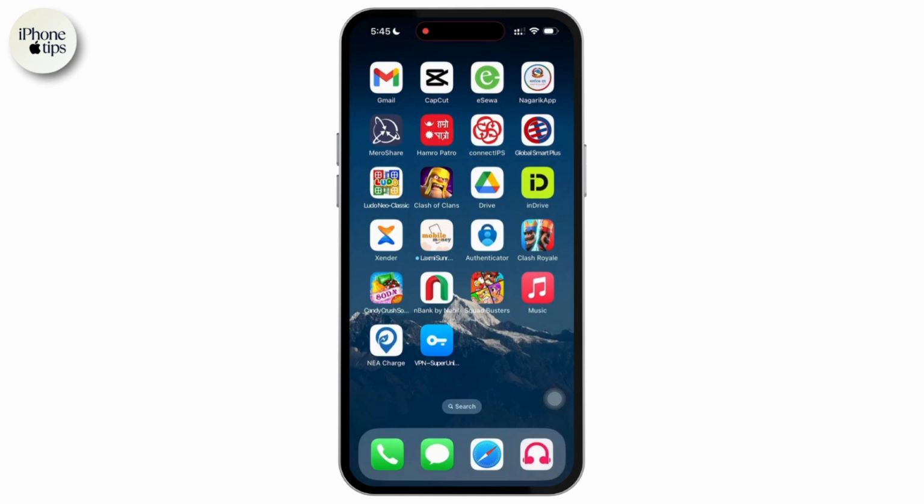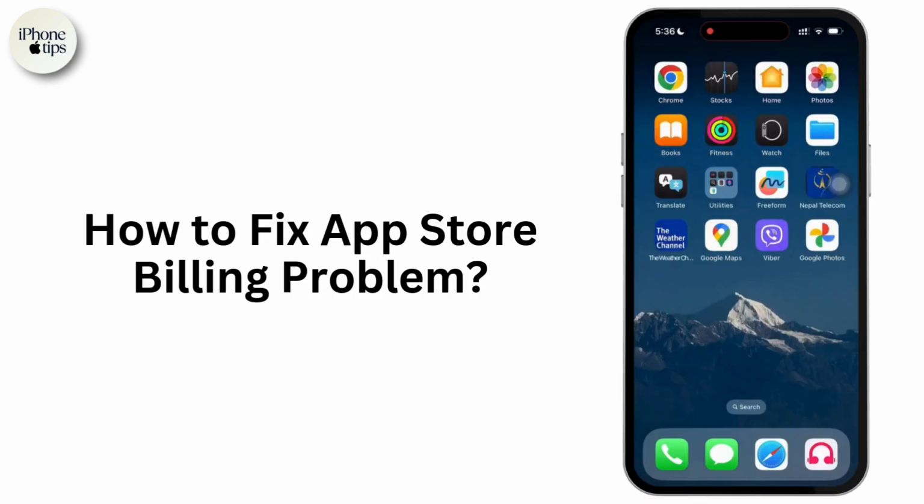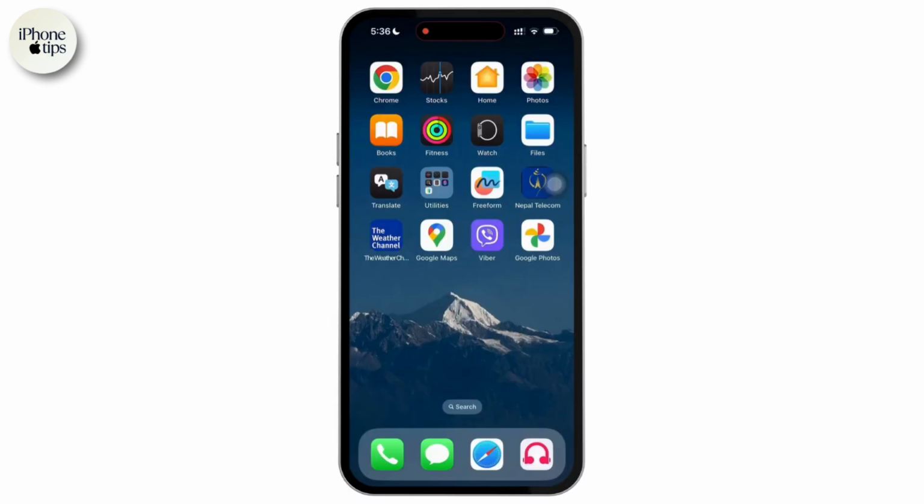In today's video, I'll show you how to fix App Store billing problem. So if you are having trouble with App Store billing, whether it's downloading apps or making in-app purchases, don't worry. I'll show you how to fix it. So now without further ado, let's get started.